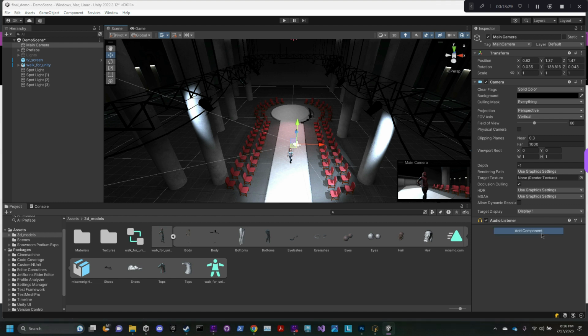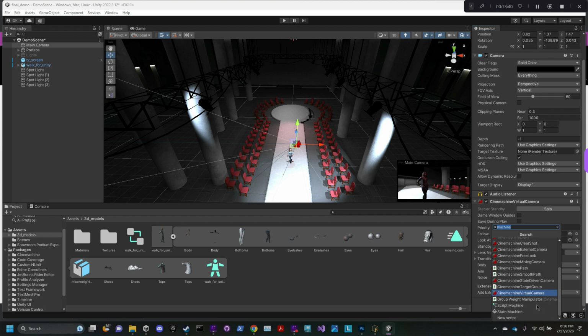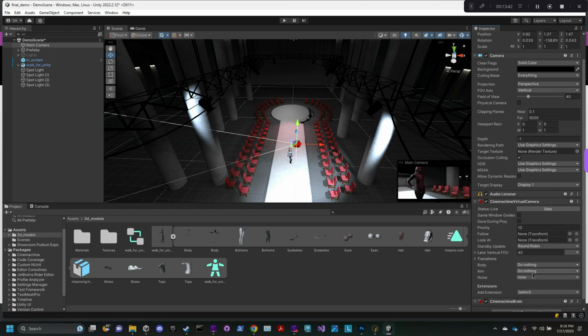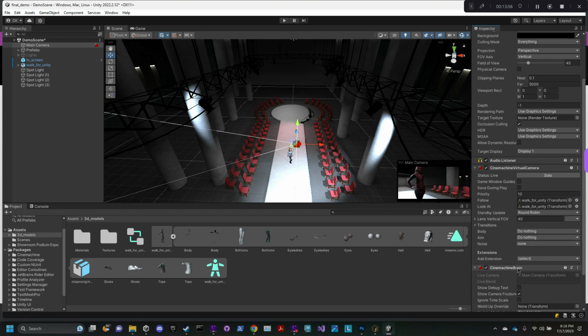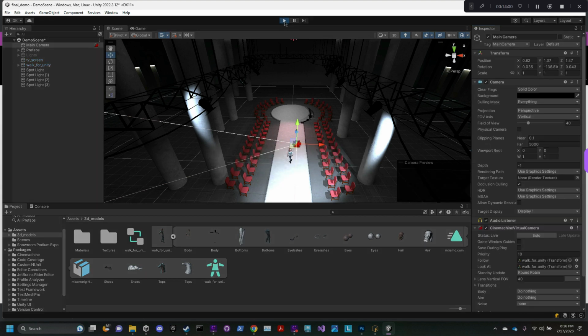In the main camera, I'm going to add component, Cinemachine, virtual camera. Then I want to add component, Cinemachine brain. All right, so those two items are there. The key here to Cinemachine is follow and look at. Guess what we're doing? Drag the model, which is walk from Unity, into follow, drag and drop into look at. Now let's hit play. See what we get.